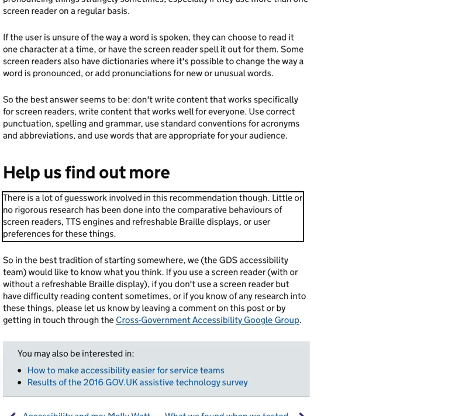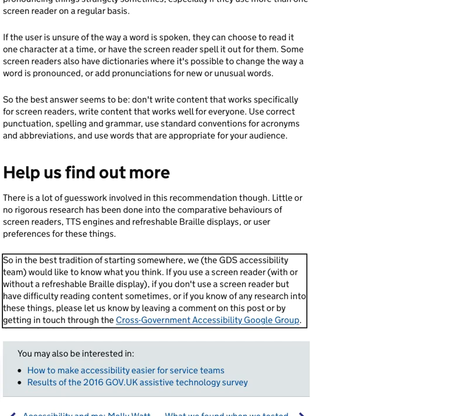There is a lot of guesswork involved in this recommendation now. Little or no rigorous research has been done into the comparative behaviors of screen readers, TTS engines and refreshable braille displays, or user preferences for these things. So in the best tradition of starting somewhere, we, the GDS accessibility team, would like to know what you think. If you use a screen reader, with or without a refreshable braille display, if you don't use a screen reader but have difficulty reading content sometimes, or if you know of any research into these things, please let us know by leaving a comment on this post or by getting in touch through the link. Cross-Government Accessibility Google Group.